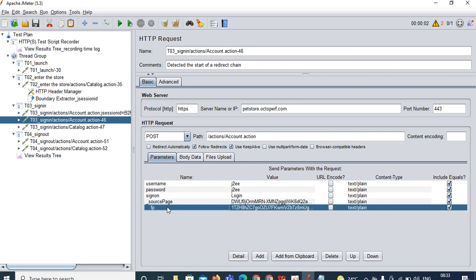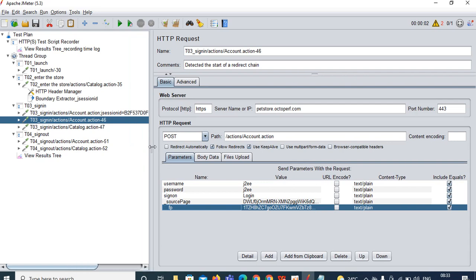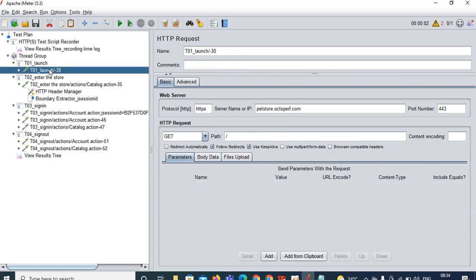Okay, in real time, this is how you need to identify things, what to correlate and all. So let me explain from the beginning. Go to launch 30, click on launch 30. Here, see, are there any dynamic values present?